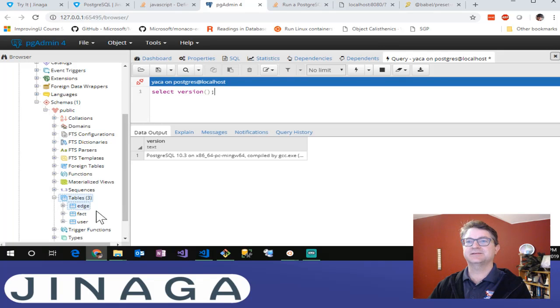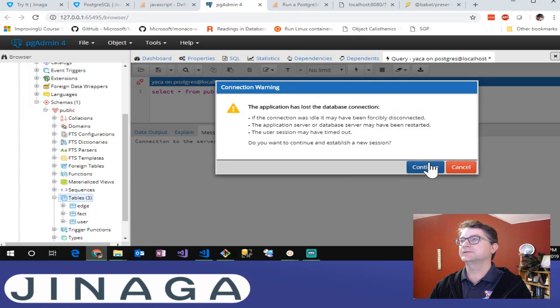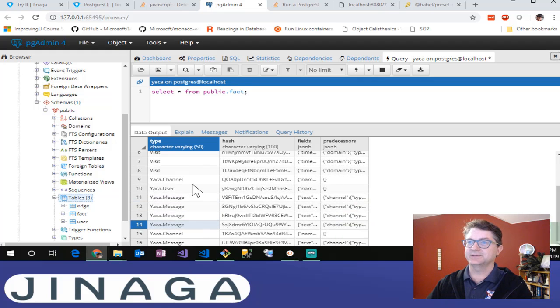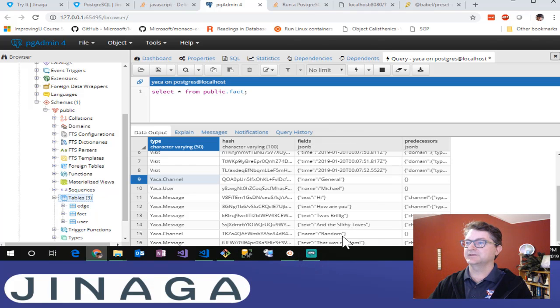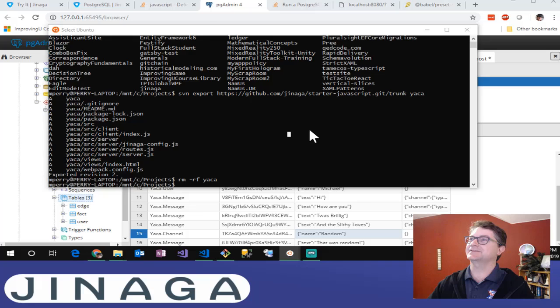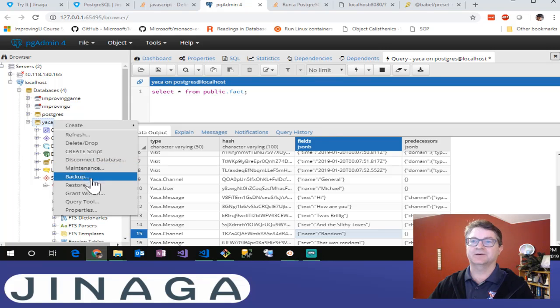Yeah, let's take a look at this. Here's our select star from public.fact. And look, here's all of the messages and the channels. You can see there is the channel name random, and here's the channel name general. And there's all the facts that we've added to those channels. Okay, so not everything is gone. Oh, wait a minute. Actually, yes, everything is gone.